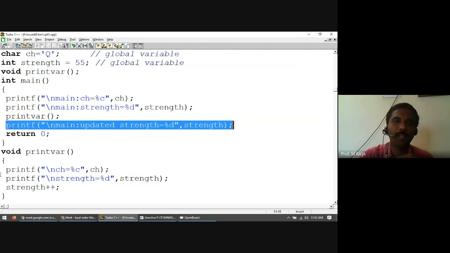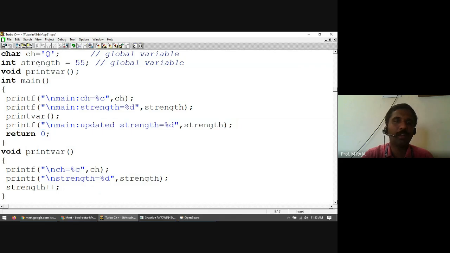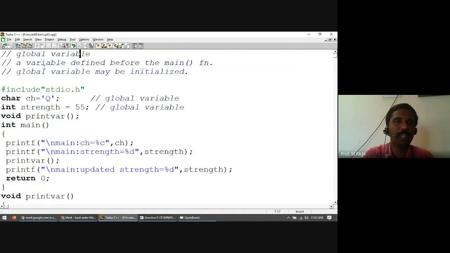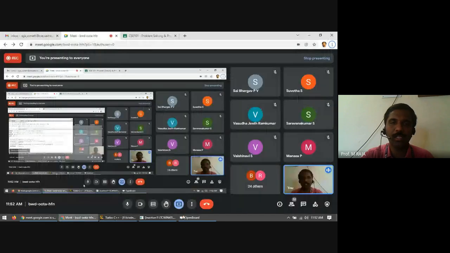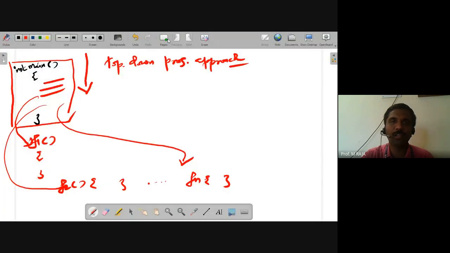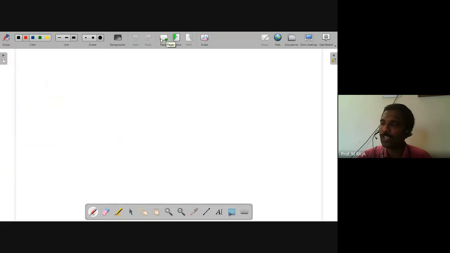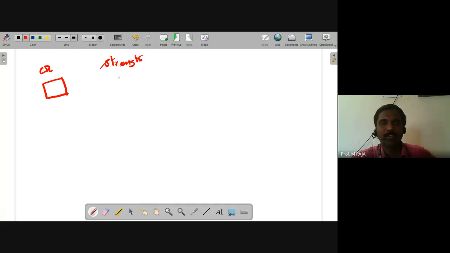Okay, I explained, right? Another way. Have a look at this example. In this example, we have defined the variables ch and strength. So pictorially, please consider this one. Two variables, ch and strength. Ch, assuming that this is the memory location. Strength, this is the memory location to store the value of strength.